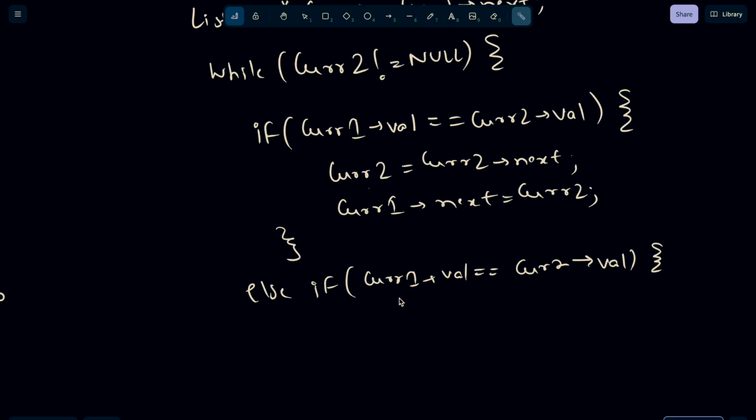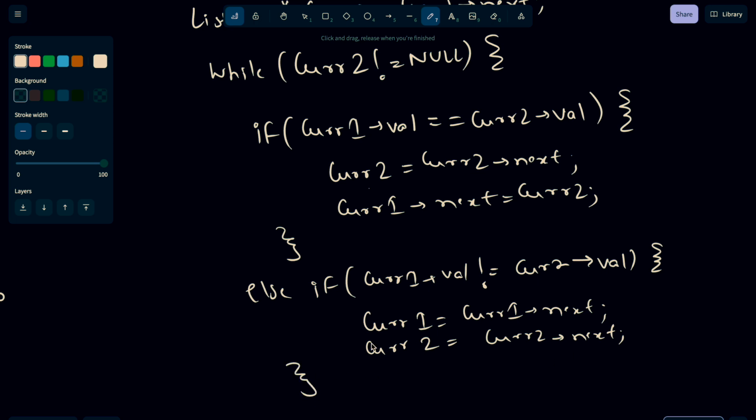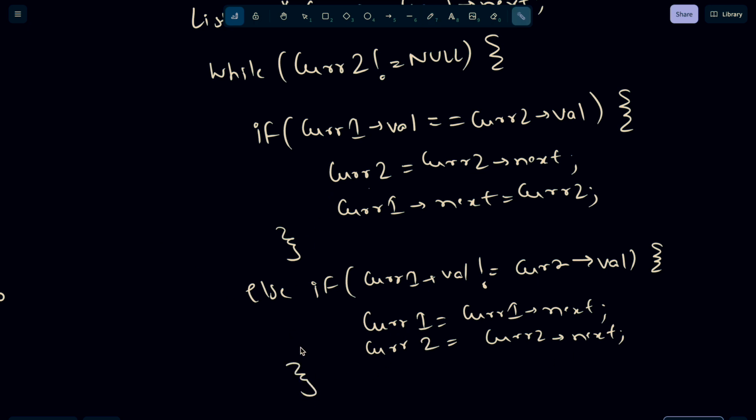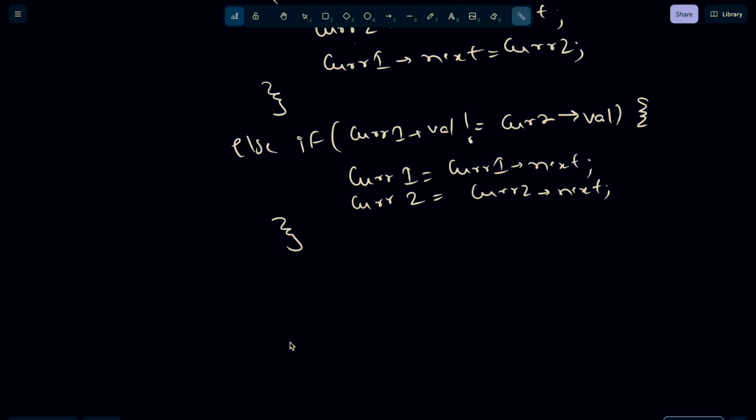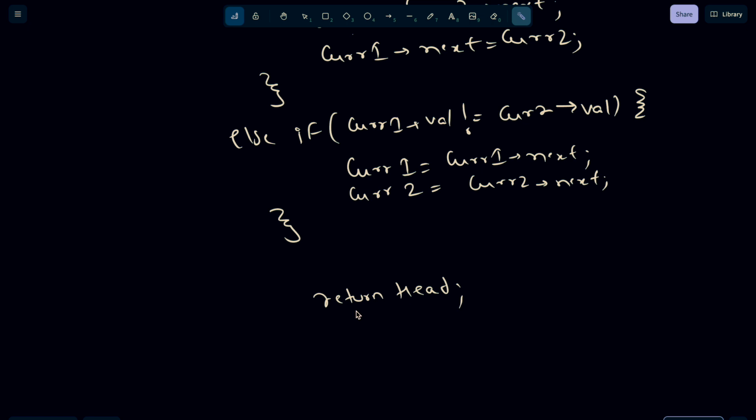Okay, so now my current 1 and current 2 are not equal. If they're not equal, you simply have to move both of them ahead. My current 1 should move ahead, and my current 2 should move ahead, so that I can check again for the current 1 by going into the loop again. Now in the end, I simply have to return my head. My head is always preserved. It doesn't matter what, my head will never get deleted.